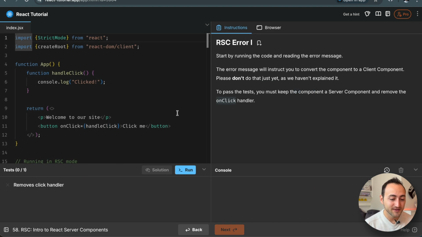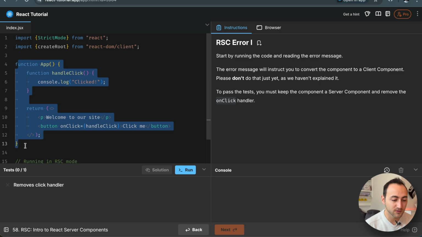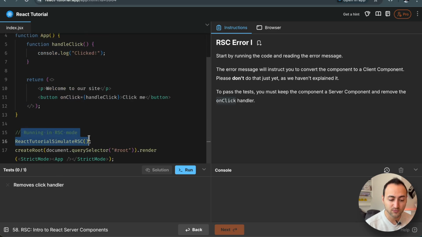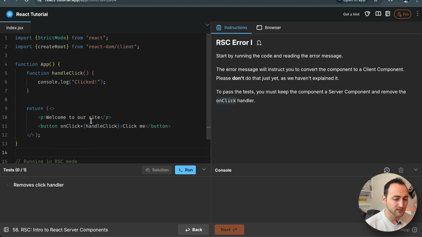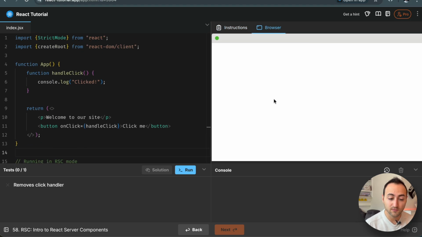So let's take a look at the code. We import strict mode. We import create root. We have a function app, this component app, and we're running in RSC mode here. We have React tutorial simulated RSC and the usual create root, and we render app in strict mode. Strict mode doesn't necessarily do anything special here, and we have nothing in the browser.